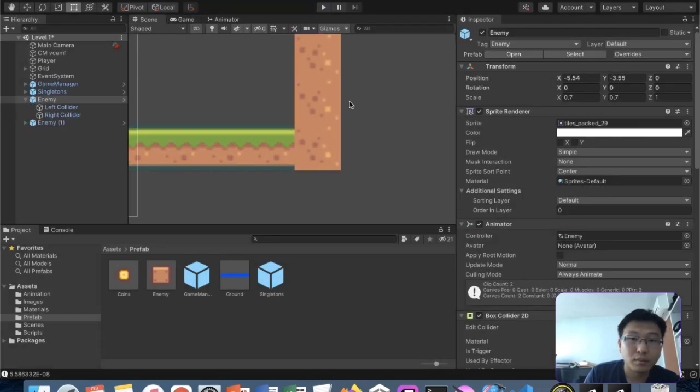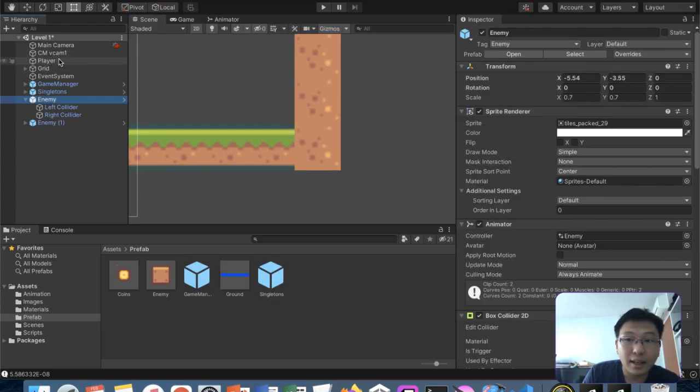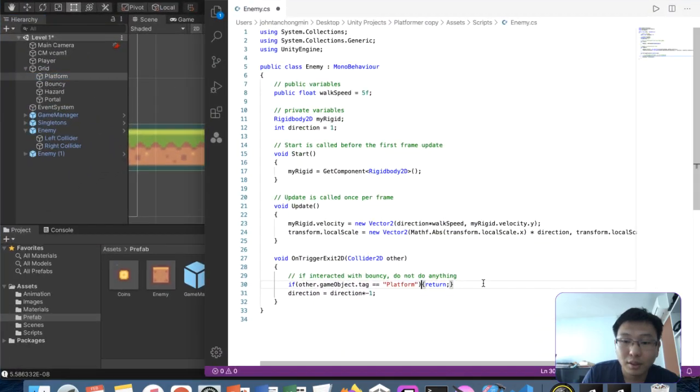Okay, good. So basically the only thing that this would be colliding with is actually the platform layer. So what we can do is game object tag platform. Let's see, the layer is called platform. Okay, this only interacts with platform. If the game object tag is platform, okay, return not equals to platform.